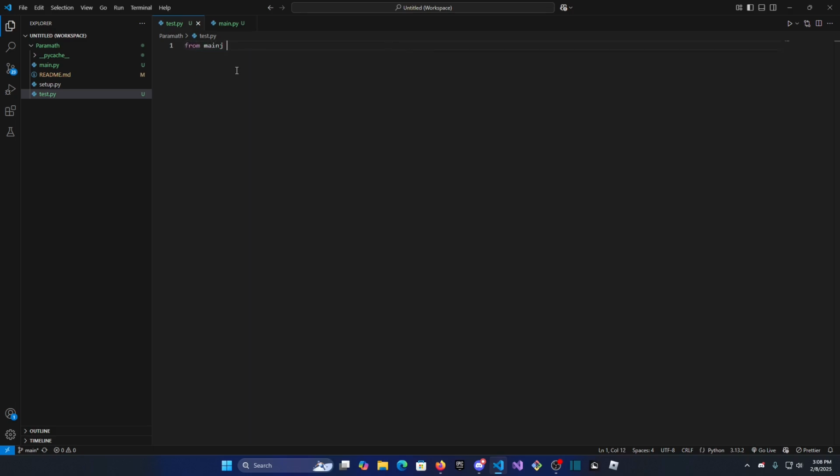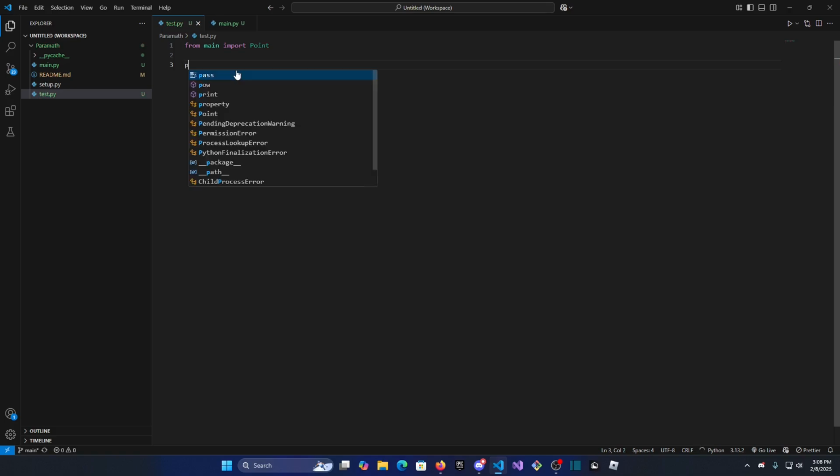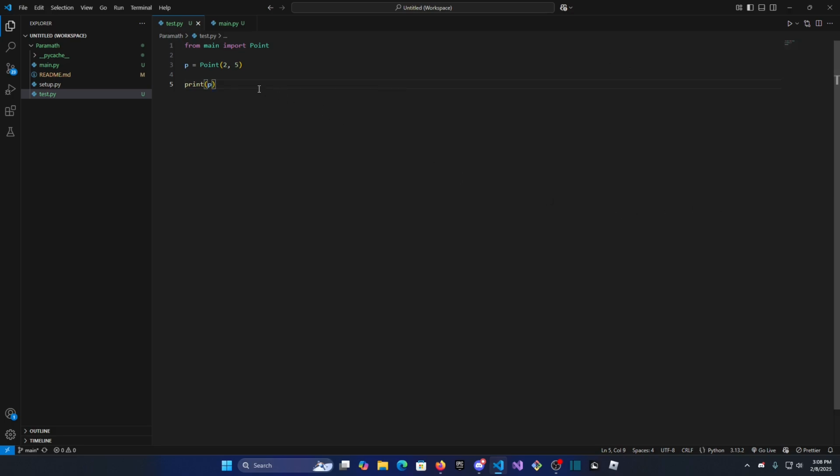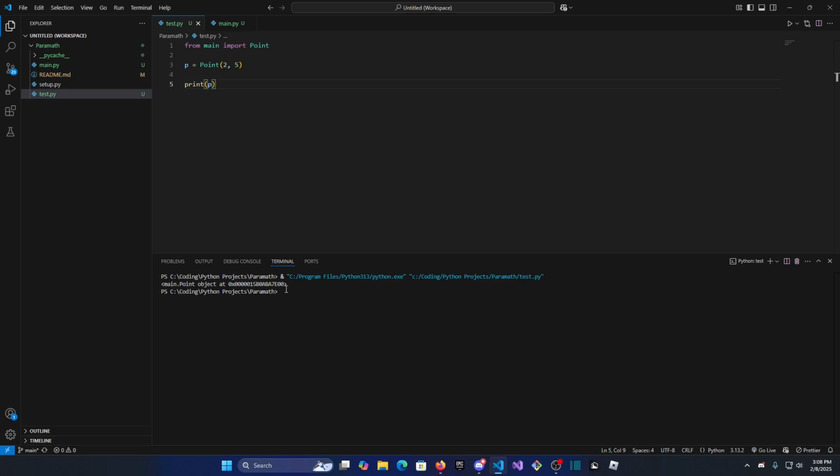So to import it into our other file: from main import Point. We're going to create a new instance of Point, and give it an x value of 2, y value of 5. And if I go ahead and try to print p, our variable storing the instance of Point, you'll notice that we get this weird message or output in our terminal or console.